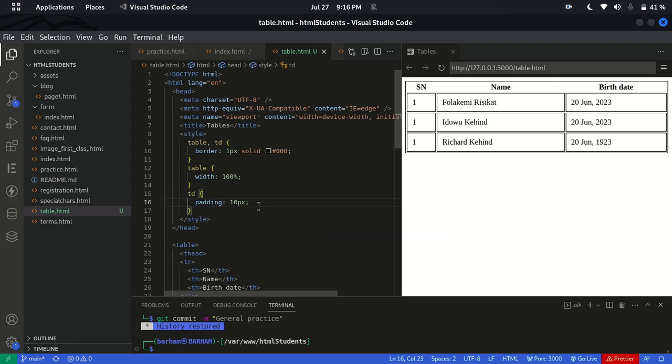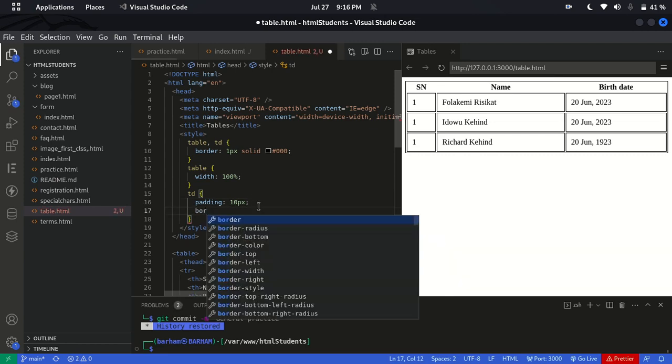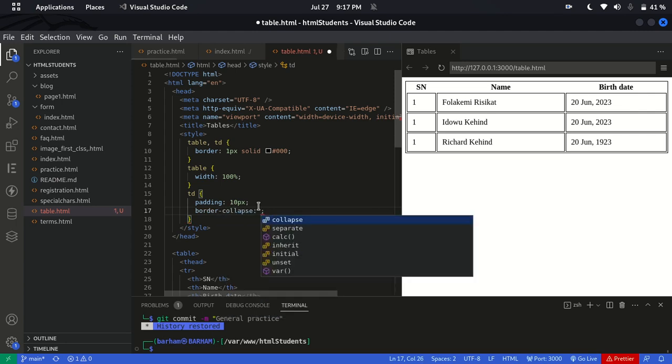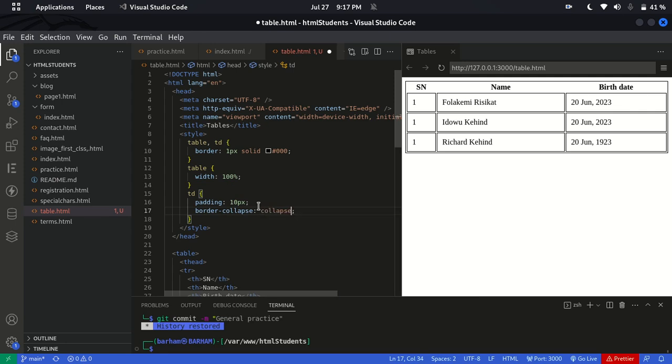I think it's here. There's one thing we also use, border collapse. Let me quickly check this. A minute, please. Border collapse.